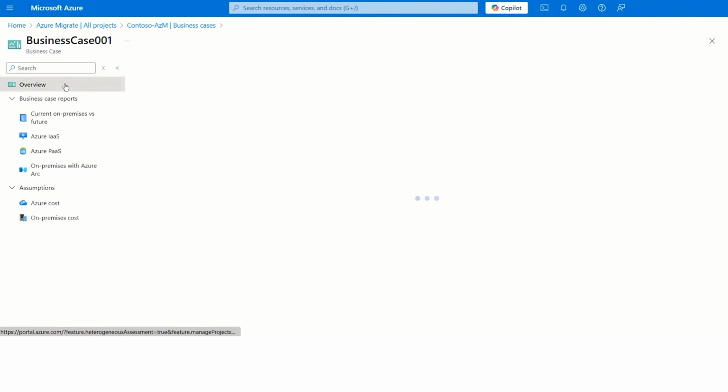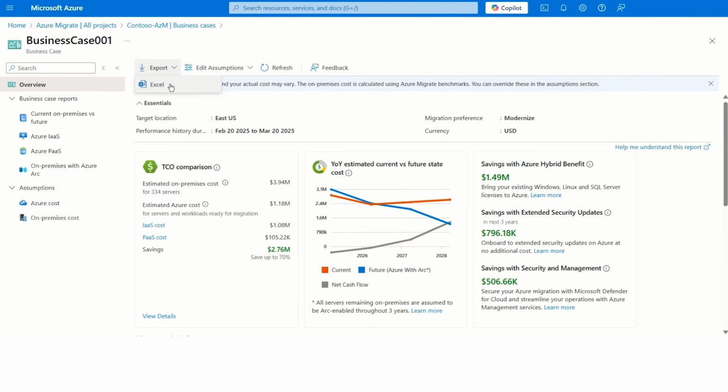Lastly, you can export this business case in an XLSX format and also understand detailed methodology that went into these calculations. You may also use it to build charts and visualizations for your presentation to the customer.